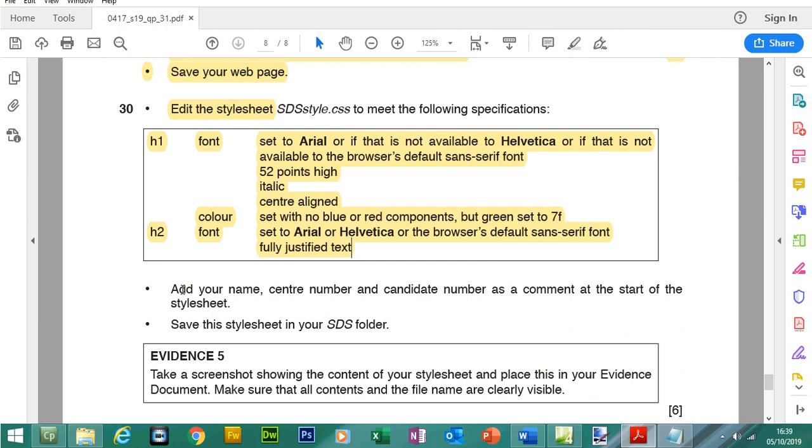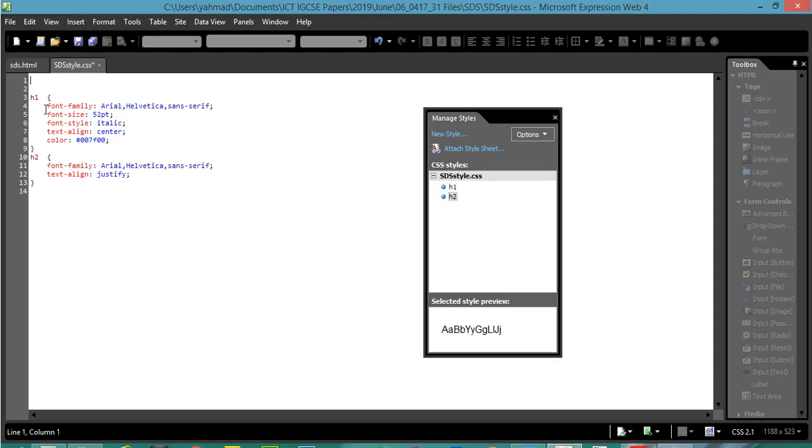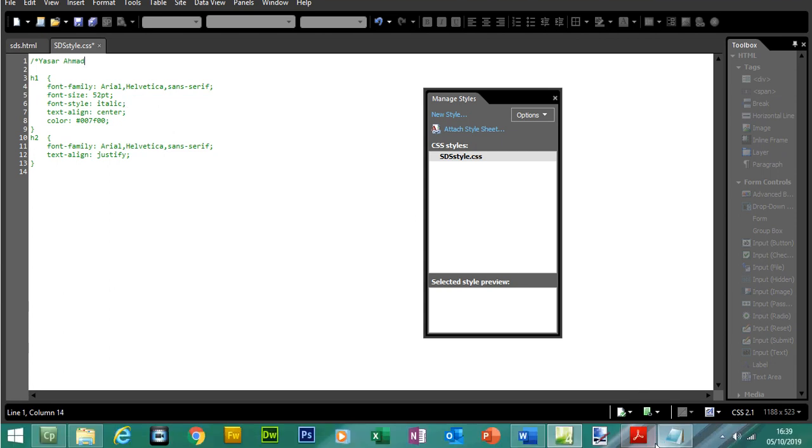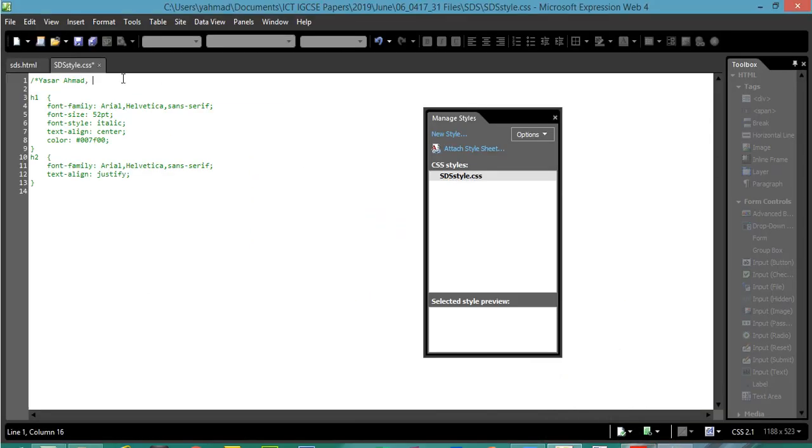What we need to do now is add a comment, so we need to include your name, center number and candidate number as a comment at the start of the style sheet. So to add a comment, go to start, you type in the slash star, and you can see the whole code has turned into green because it thinks it's all a part of the comment. We will have to close the comment once we finish typing everything that's included. So center number and then candidate number. For center number I'll use 5, 6, 7 and 8, and then for my candidate number I'll use 1, 2, 3, 4. Now I can close the comment. So to close the comment you press star and then slash again, and you can see the normal colors have returned.